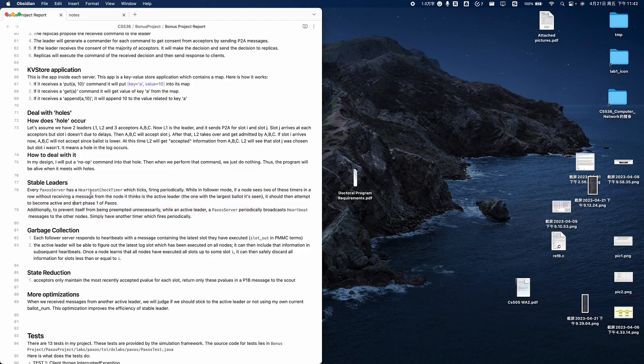So what is going on here is that every Paxos server has a heartbeat checker timer, and this timer will check if it receives a heartbeat from the active leader. If a leader is active, it will send a heartbeat to everyone else, periodically, and each server will check if it has received this heartbeat. If it received one, it means there's an active leader, so it will not try to become the active leader. If it is not receiving the heartbeat from the active leader, it means that the active leader may have crashed, so it can start to elect a new active leader.